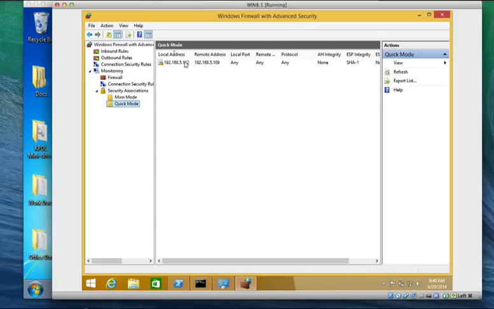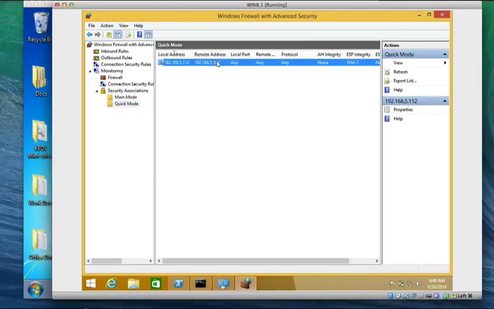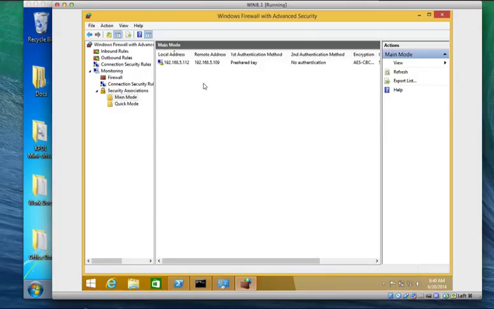It's telling you that this was the local IP address and the remote IP address was 109. So you can actually monitor who was trying to connect. And it tells you what type of connection you're using. You're using a pre-shared key. Are we together?